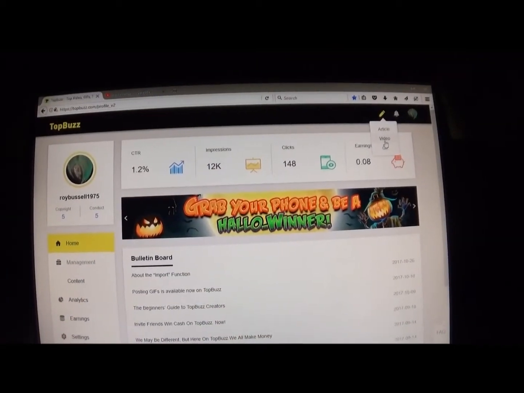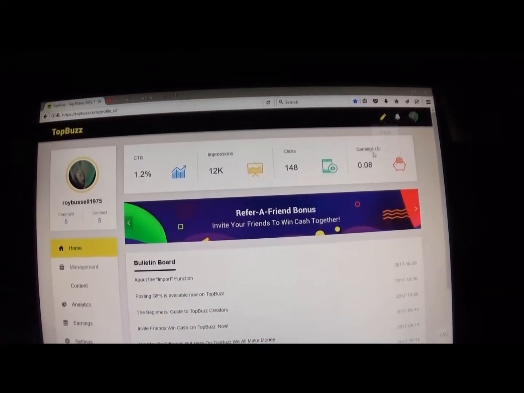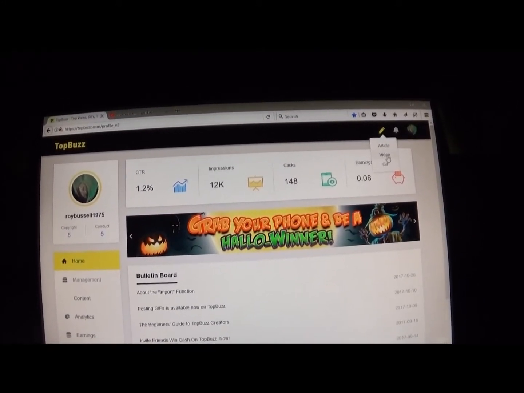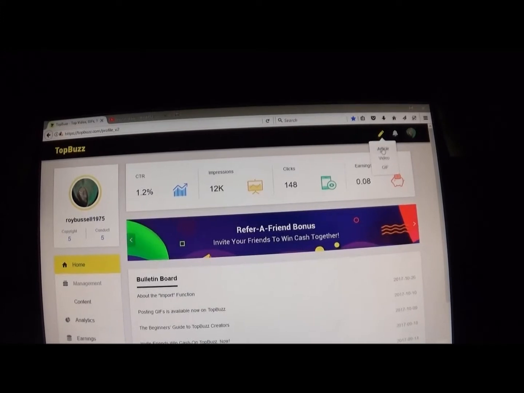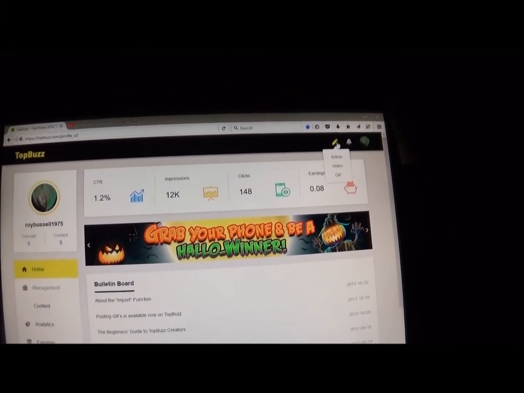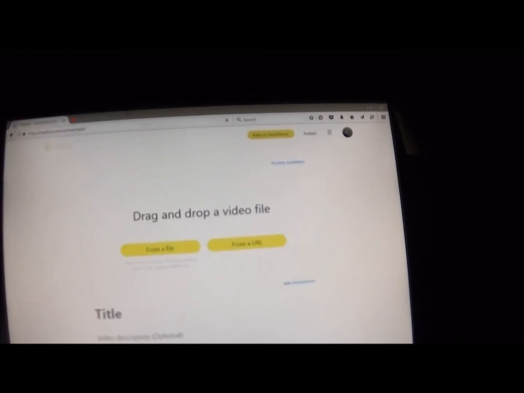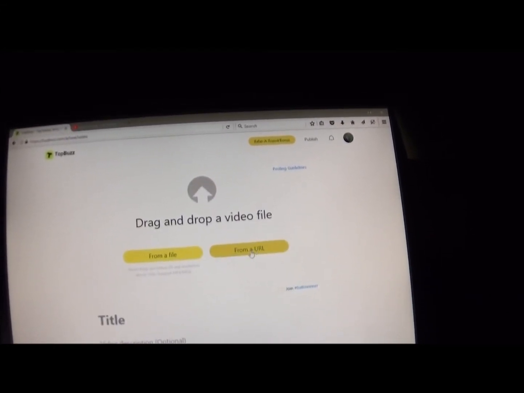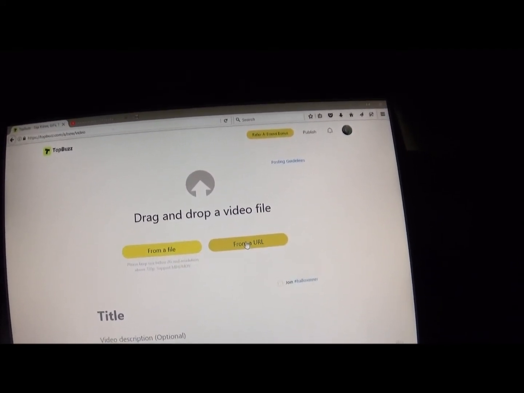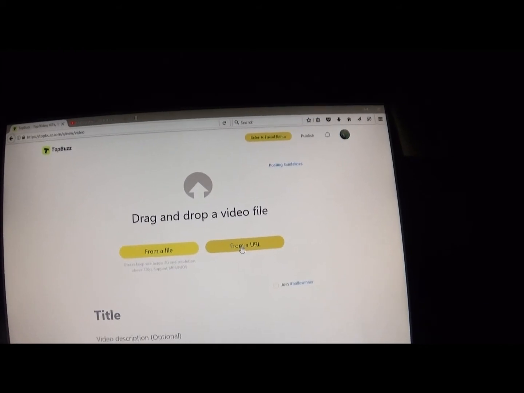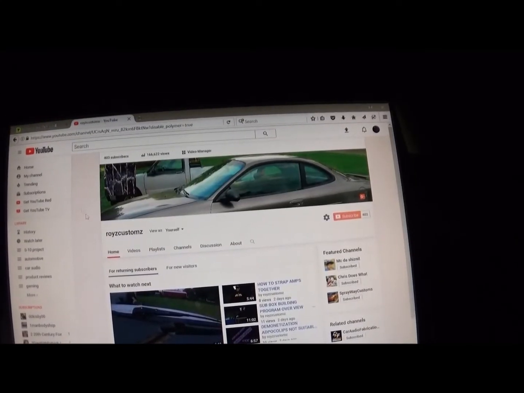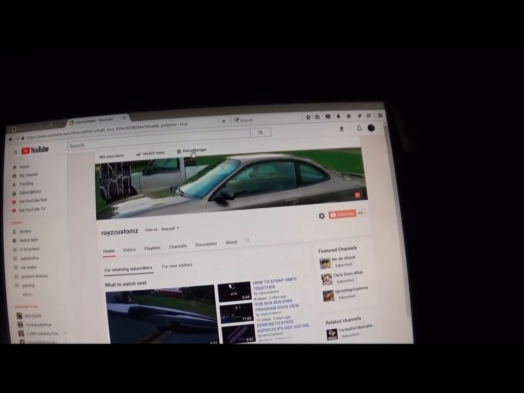Okay. Whenever you get to Topbuzz, you go to this little pencil here. You can even create articles and you can do GIFs. But what you do is you go to the little pencil after you've created your account, and then you can say from a URL or directly from your computer, or drag and drop a video file. But I'm going to go from a URL. I'm going to use a video from YouTube.